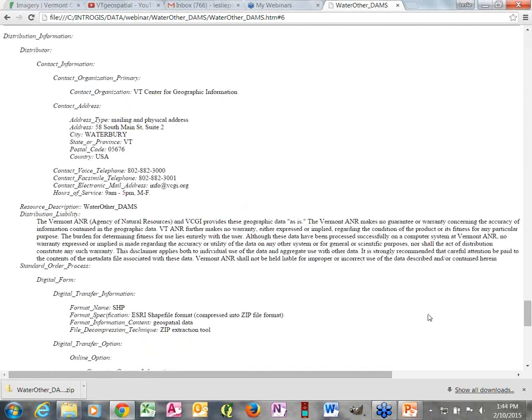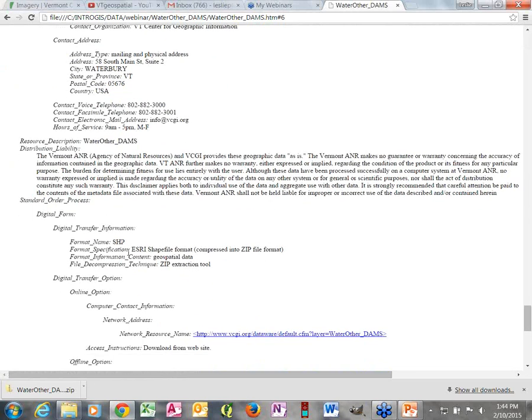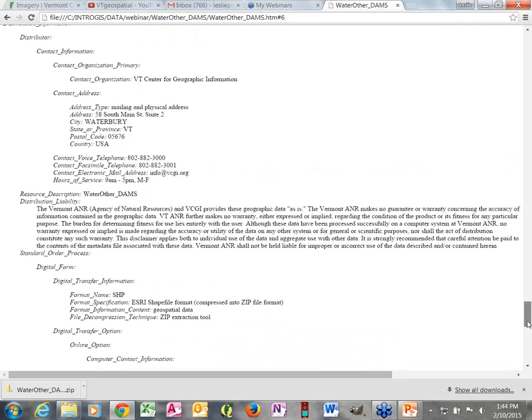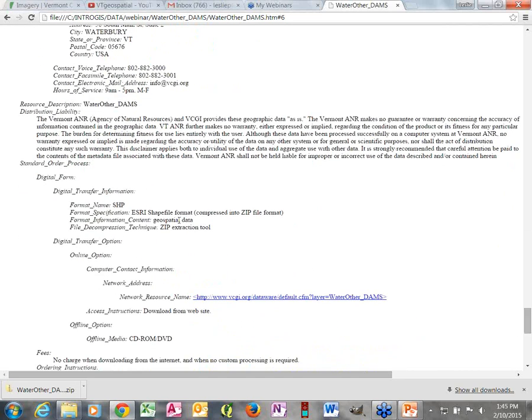So one thing that you're going to look for and find are things like the format of the data. So if you're handed some data and maybe verbally you're not really given much information, but there is metadata, you can look for things like in the distribution information section, things like format specification. So here it says that this is in fact a shapefile, which is helpful to use.